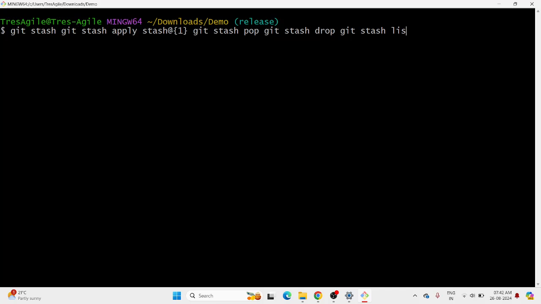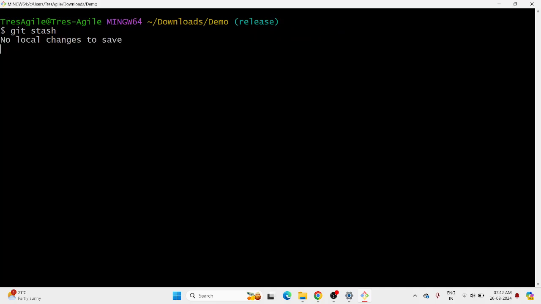So that's about stash. Let's say there is nothing here, right? See, it says: no local changes to save. Got it?